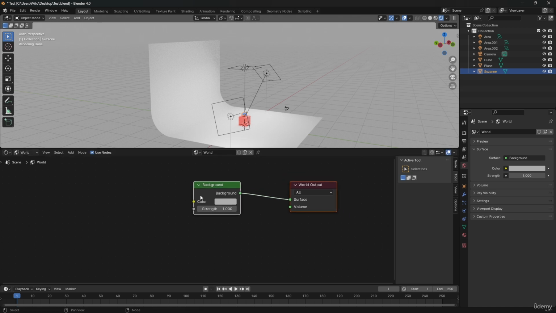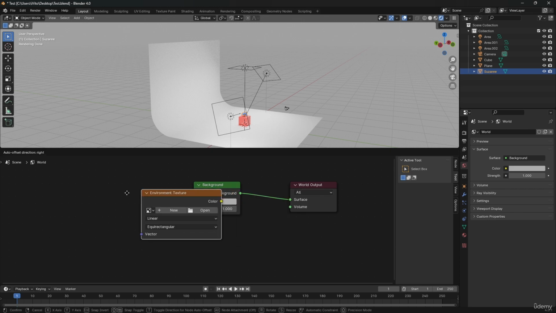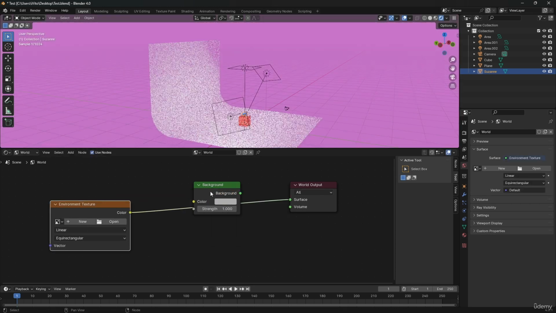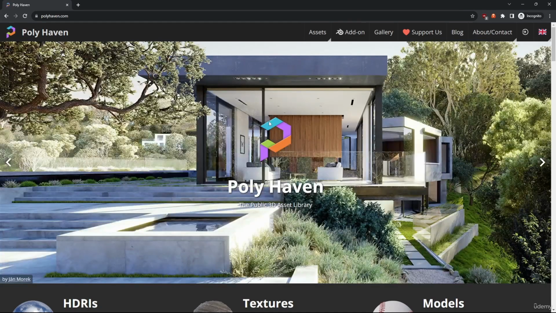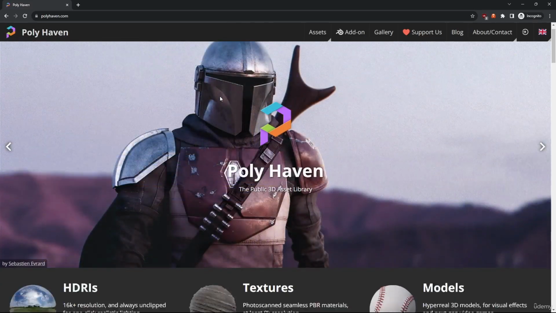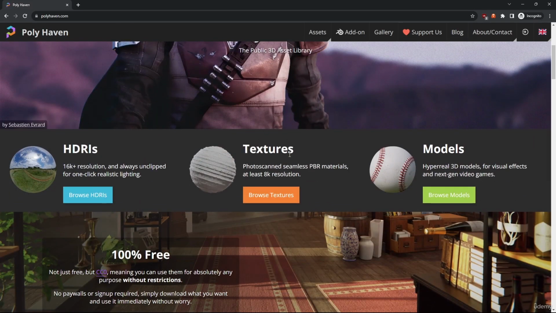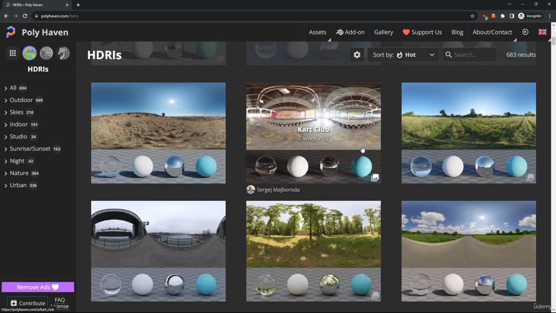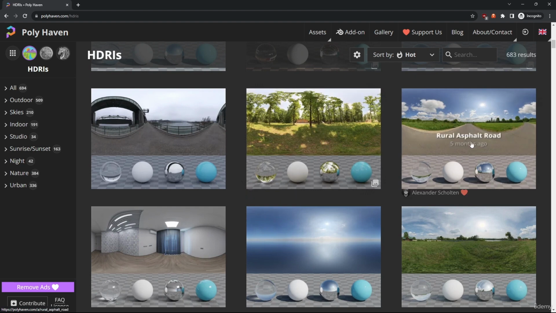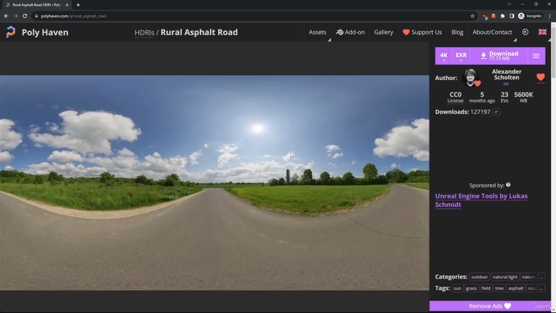But we can remove this and add an environment map. So again, let's type that in here: environment texture, and we can link that into the surface, and you can see that it immediately becomes pink. A really good source to get these images is a website called Poly Haven, and it's going to give you a lot of these HDRI images, and you can also get a lot of good textures. Let's click on browse HDRIs, and they have a lot of these, and you can download all of these for free. Let's say that I want to get this sunny HDRI image.